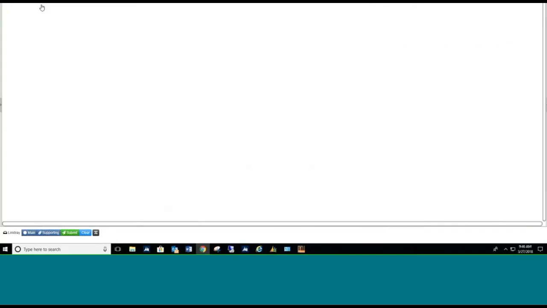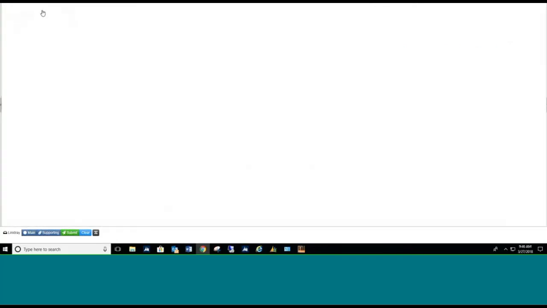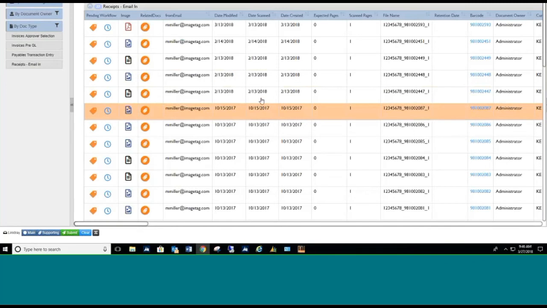So expense reports, invoices, all automated, all through the same system with full visibility into the workflow in the audit trail, as well as the digital documents being created and routed for approval and available for you in one view.